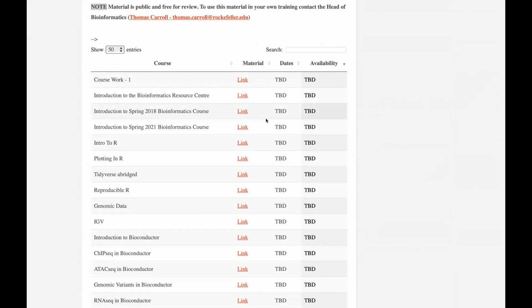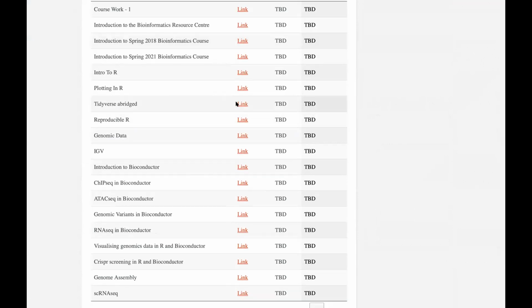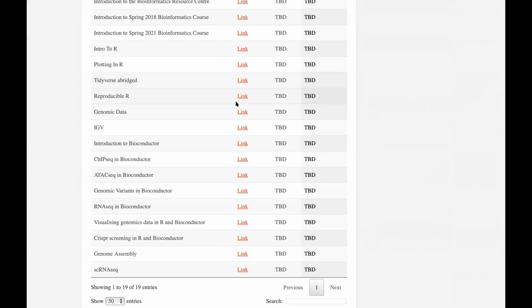So just to reiterate, what we're covering in this course is very practical, high throughput sequencing. It's the biggest part of data analysis and bioinformatics, and we are going to teach you everything you need to know to undertake common high throughput sequencing experiments. This includes ChIP-seq, ATAC-seq, RNA-seq, CRISPR screening, which is becoming more and more popular, and scRNA-seq, so single cell RNA-seq.